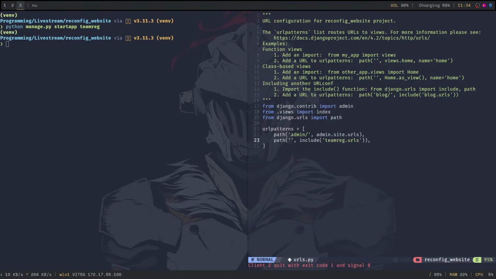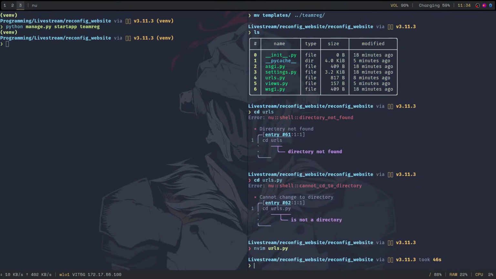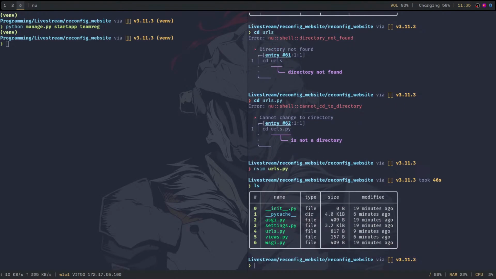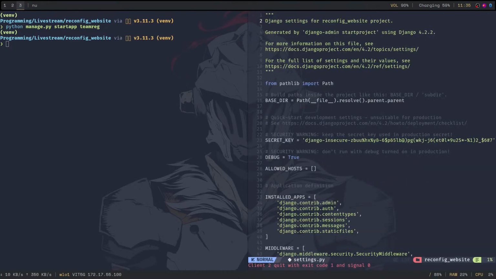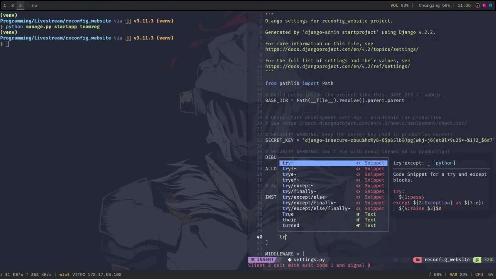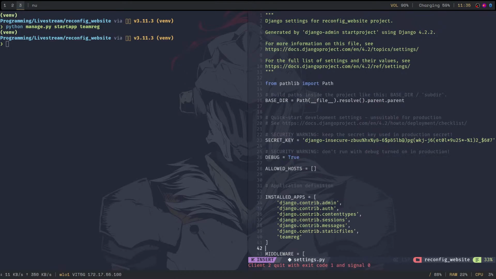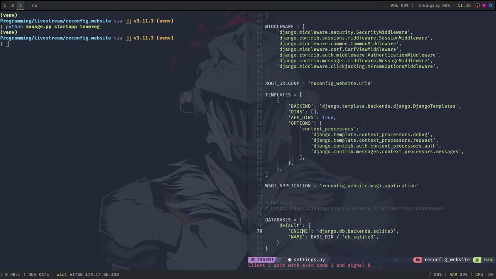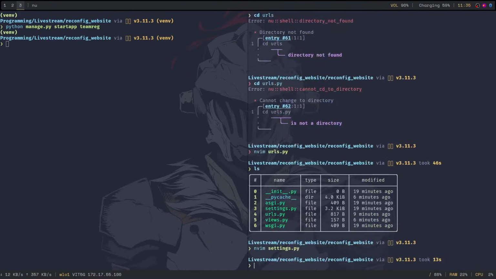Now I'm pretty sure you have to do something in the settings to register your apps, right? So the thing is that Django also has a way to install apps. You have to tell Django, hey, I have apps installed, please check this thing, so here you would have to add team reg, right? Now this means that your app has been registered into Django.